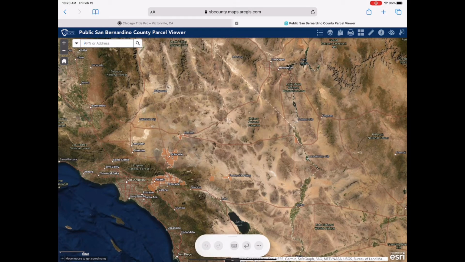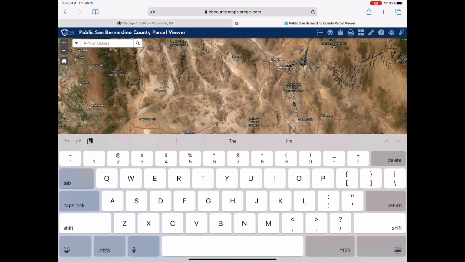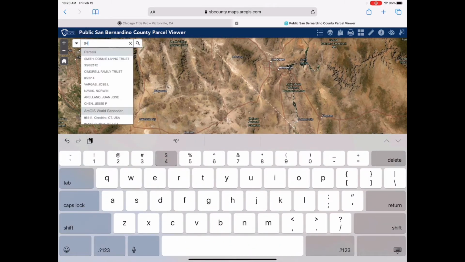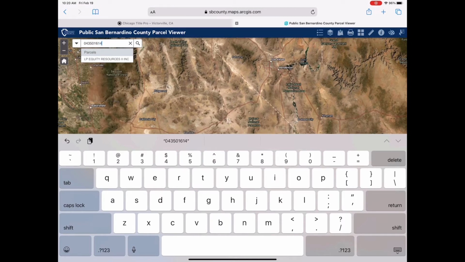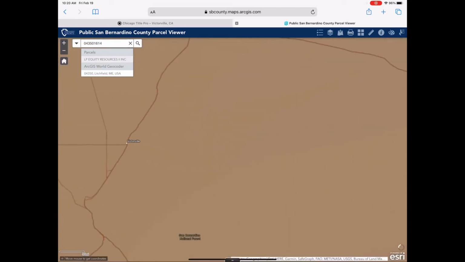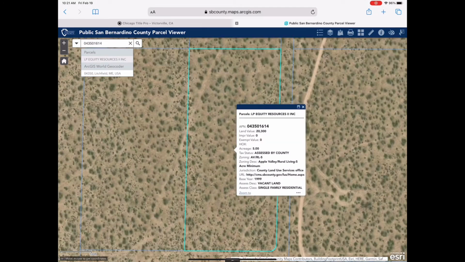I'm going to enter APN number 0435 016 14 and hit search. That lands on my parcel here with LP Equities Resources. That's my owner, just verifying it.